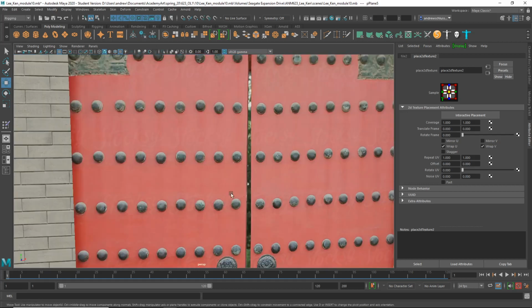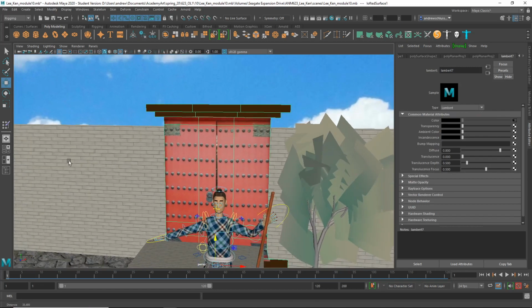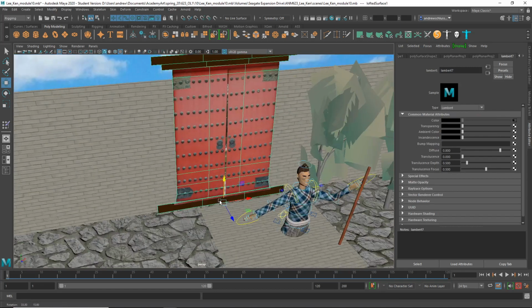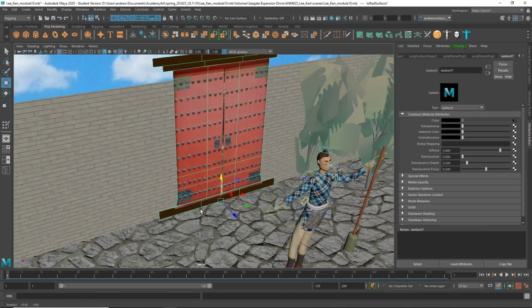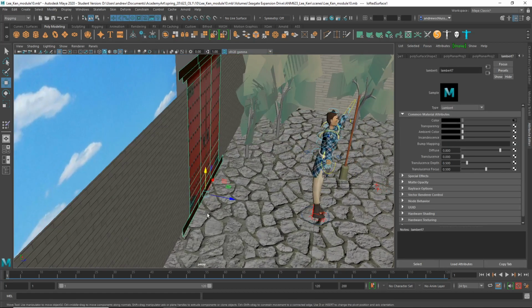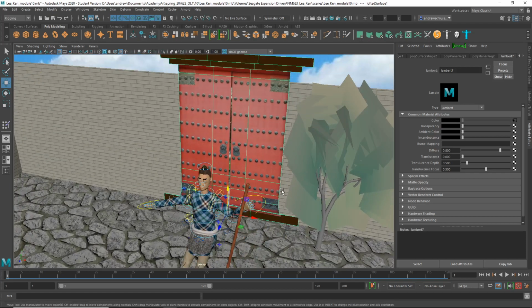The doors, I think you're not going to get away with a plane with these unless they're really in the distance. I think you're going to need geometry, like actual geometry with some depth, like modeling these little guys and those things and stuff like that. I don't really buy it.